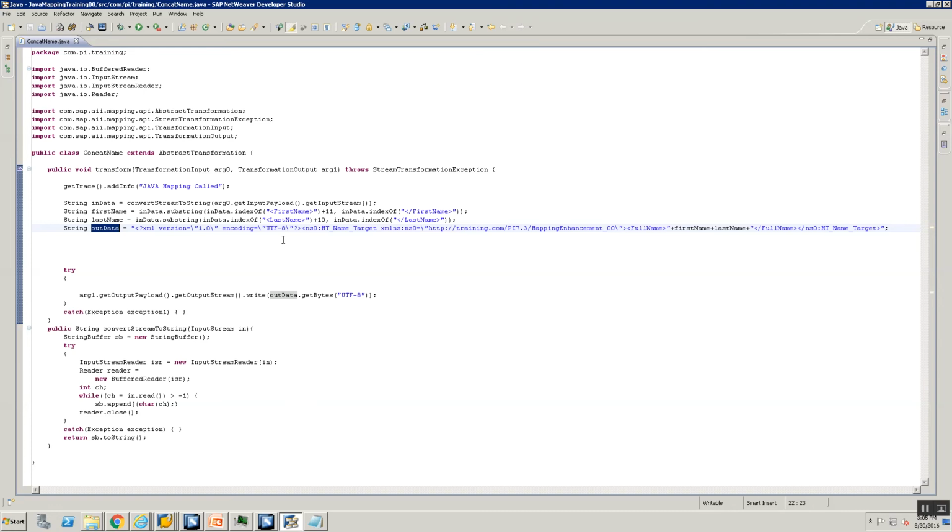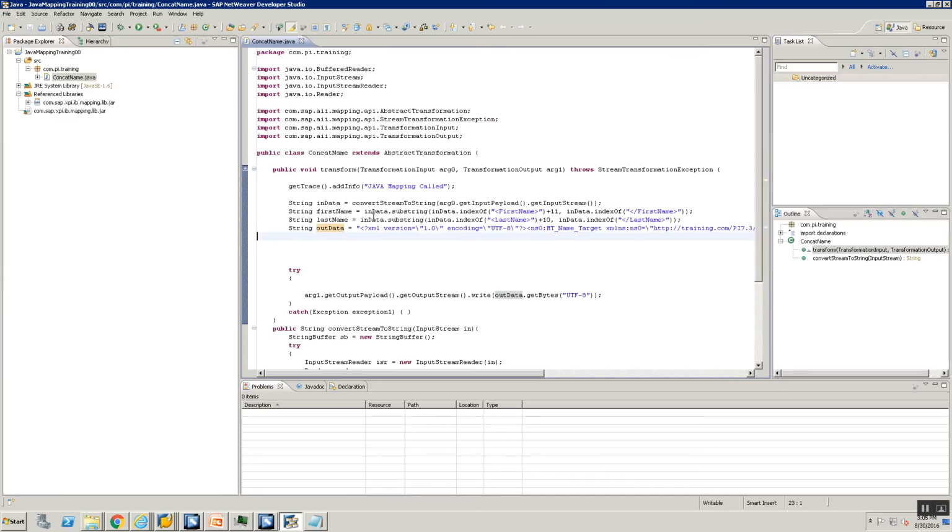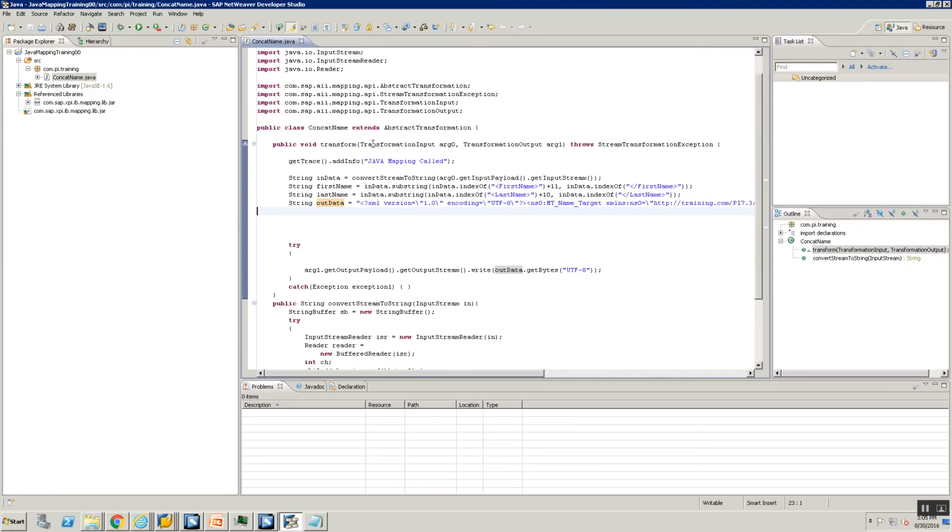So let's go ahead and now, you're done. Basically this is the code that we are using. What you need to remember, like I told, is your Java mapping class needs to extend the abstract transformation interface, and it needs to implement this public void transform. So this is just a code template to show you how Java mappings work.